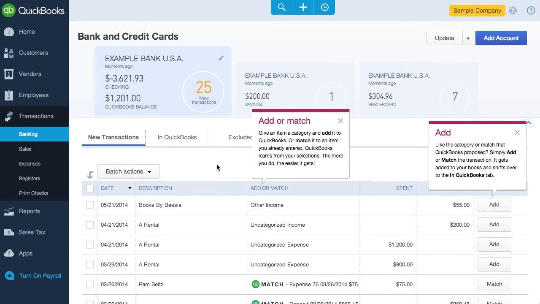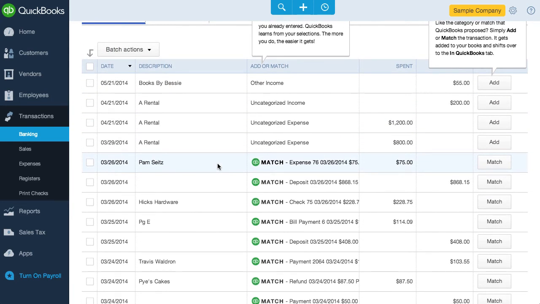This is a quick rundown of how it works. If the transactions have a match, you'll see the QB icon and match, like here. QBO will try and guess the non-matching transactions, like here. And if it can't figure out how to categorize it, it'll be categorized as uncategorized expense or uncategorized income.